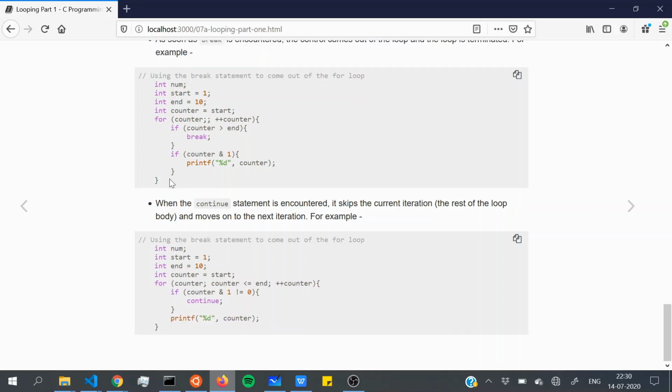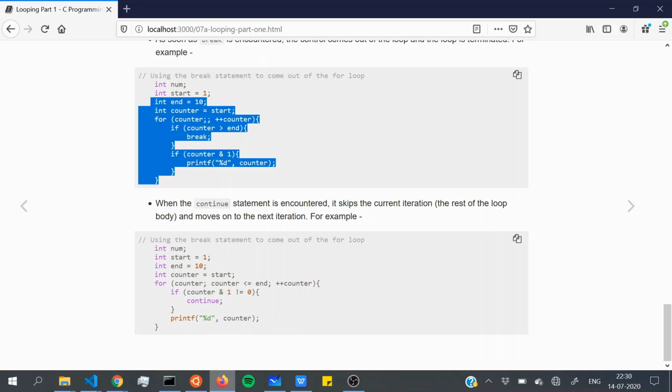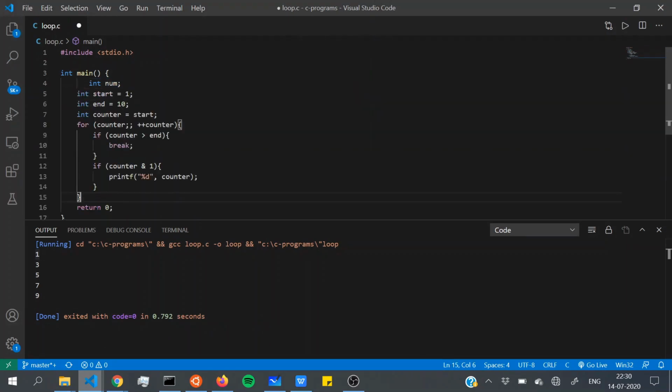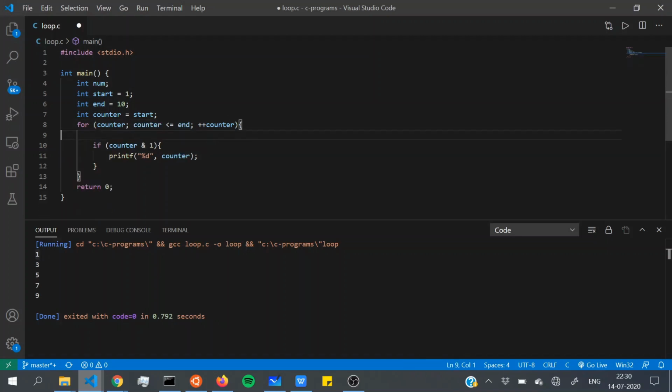I'll just show you this in code. Let me copy the code for the break statement, and then we'll build on from there. So what do we need? We need a condition first for the for statement, because our loop cannot end if we don't have a condition. So less than or equal to end, and let me just remove this.